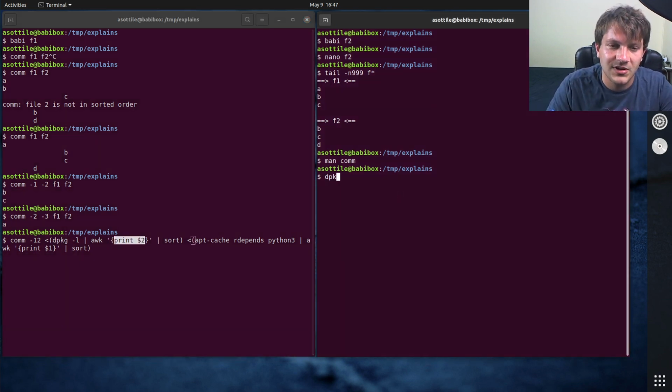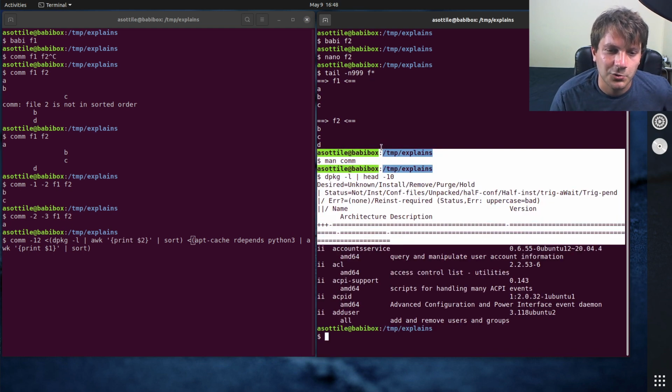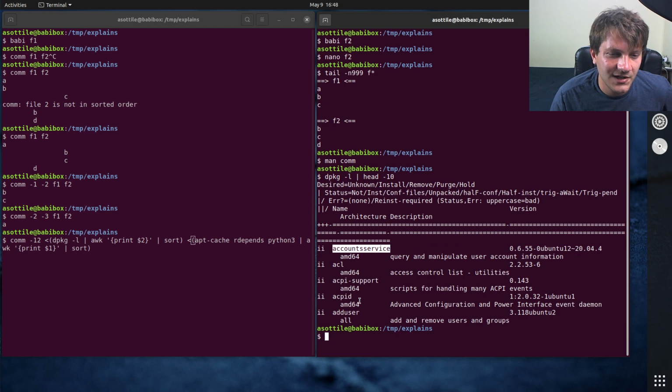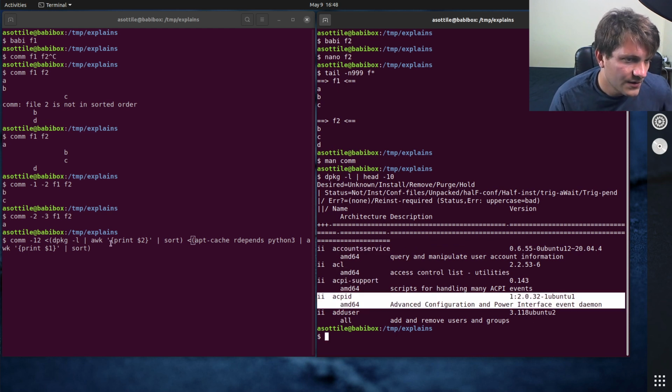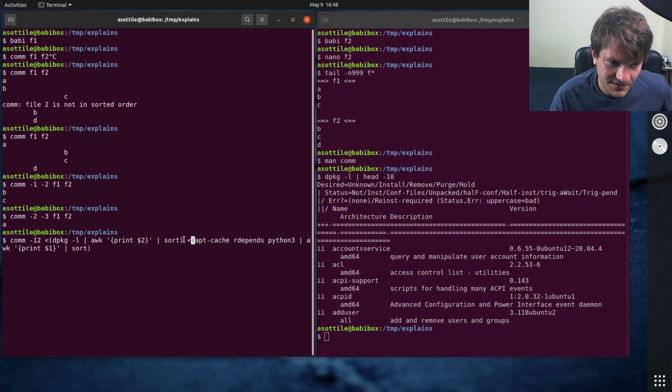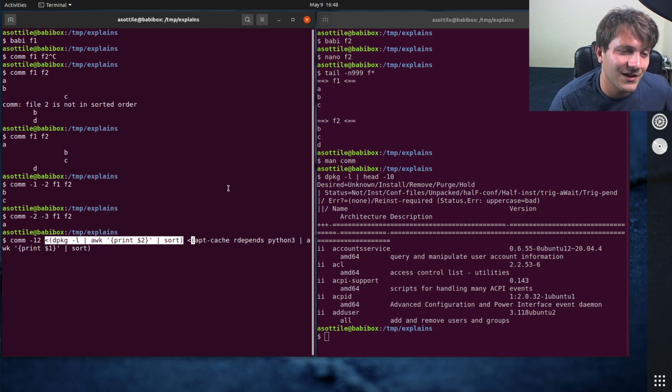So if we do dpkg -l, ignore this chunk up here, but what it's doing here is it's pulling out the package name from the output. So it grabs the package name, then sorts it. So again, all inputs to comm must be sorted, otherwise it just doesn't work. So the first input is all of my installed packages.